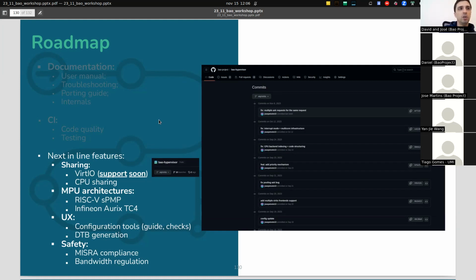And finally, Diogo has been working on the bandwidth regulation, so event-based bandwidth regulation, and it's done, but I think it will be public really soon, but we won't merge it because we still have a lot of questions on what is the best way to use it. But it's another microarchitectural isolation mechanism that we will for sure add to Bao.